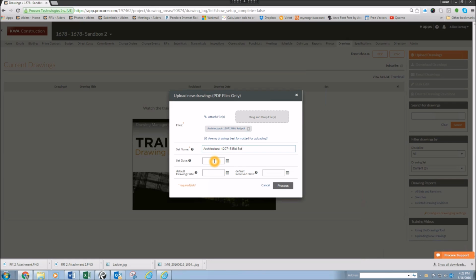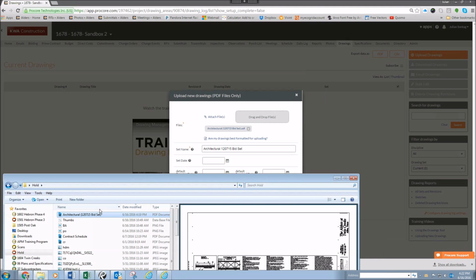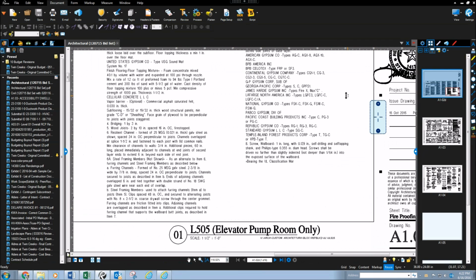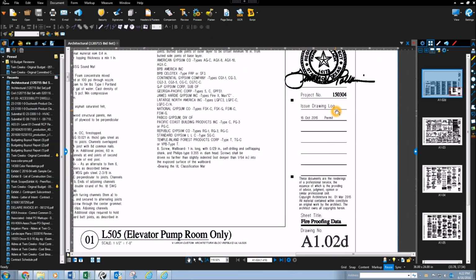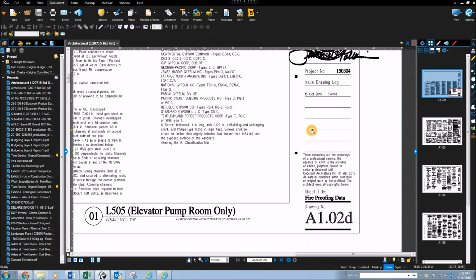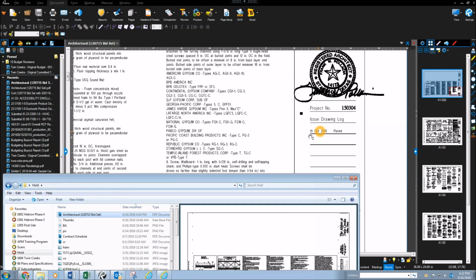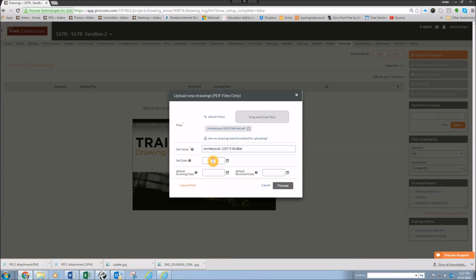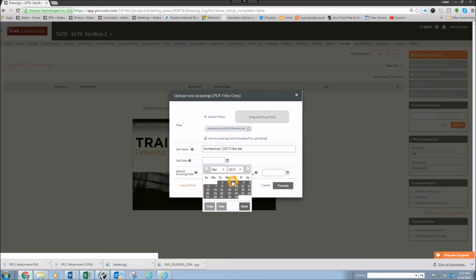So the set date is going to be the date that is pulled off of the revision, or the date that the plan was created. So in this case, actually the architect did not update the date on that drawing, though we do know that it is the 12/07/15 bid set. So we're going to label that with the corresponding date. So December 2015, December 7th.